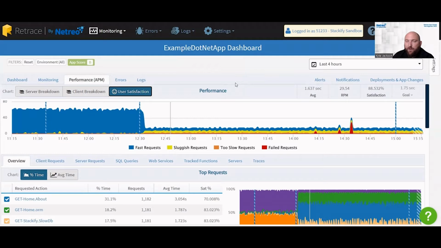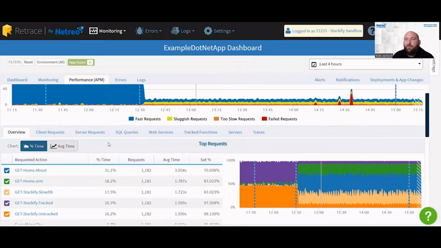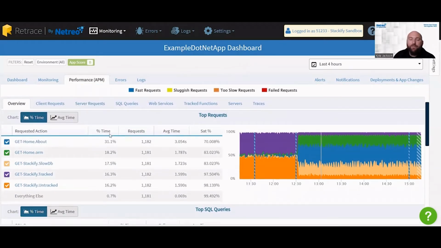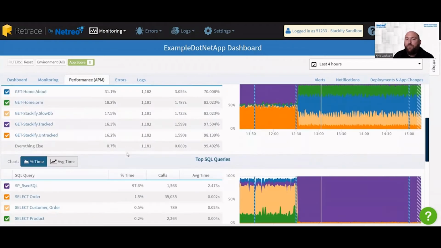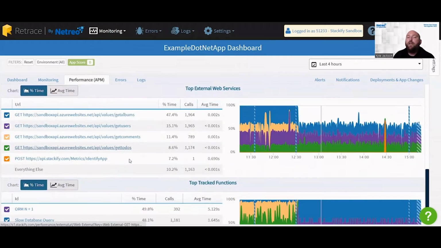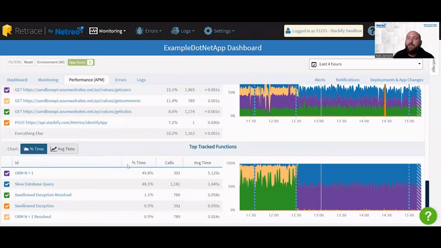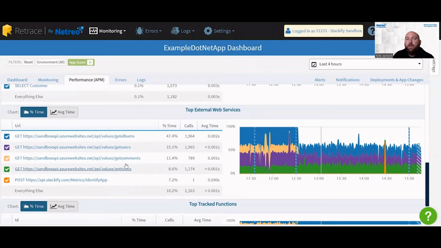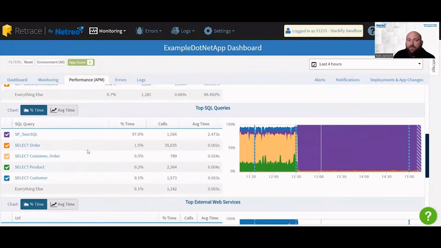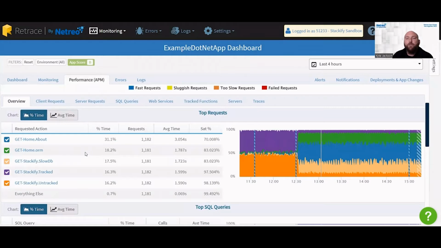Below the graphing that we see here, we break down the APM information by category and give you some more specific results for those different categories. The first tab is going to be the overview tab, and it's just a quick snip of the top requests or the top SQL queries that occurred within those requests. Additionally, there's also top 5 lists for external web service calls and top 5 tracked function calls that are taking place in the application. The information included on this overview tab is the same as what you'll see within those actual tabs above.